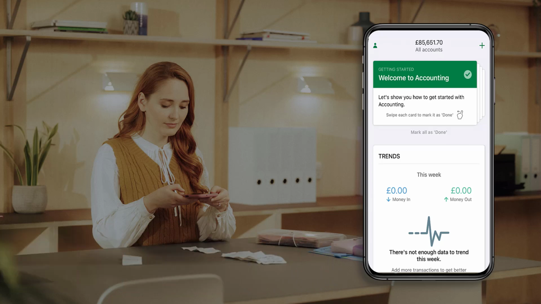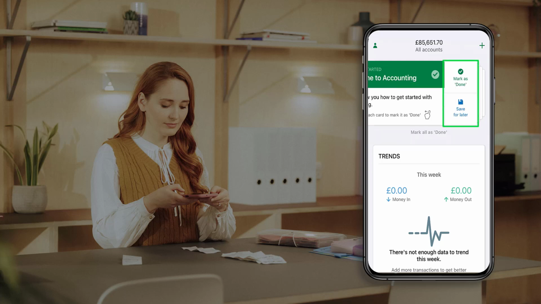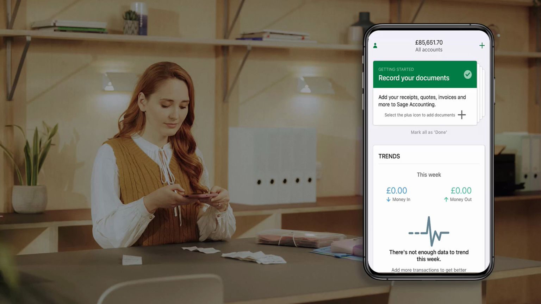Once logged in, you are presented with Getting Started cards at the top. To mark each card as done, or to save it for later, swipe left. Press the relevant option, and the next task will appear. To complete or save all tasks, repeat the process or mark all tasks as done by pressing here.